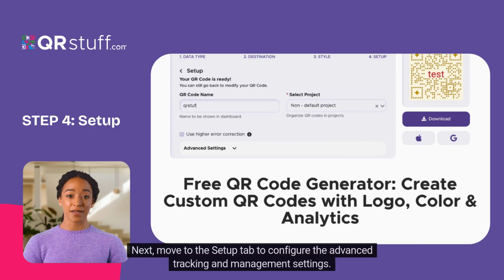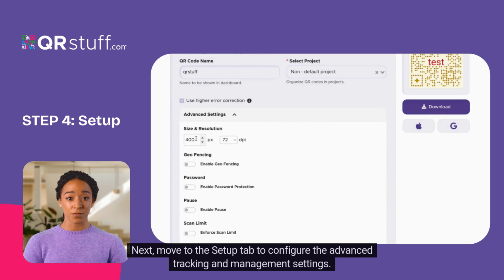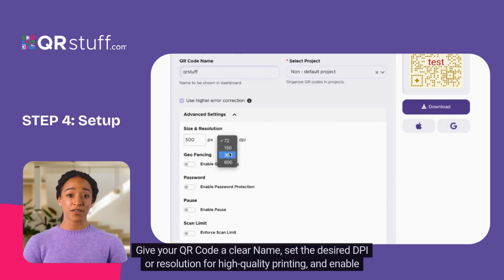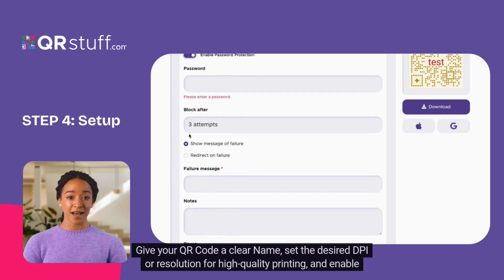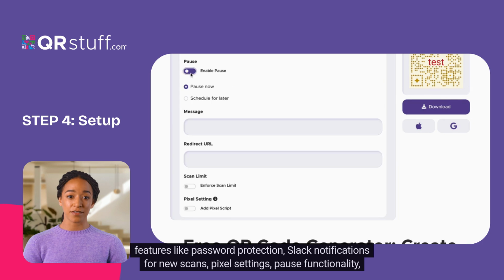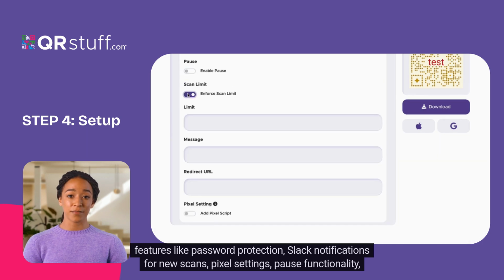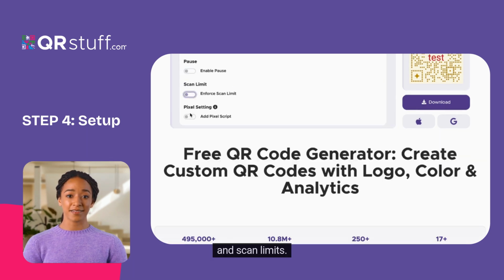Next, move to the Setup tab to configure the advanced tracking and management settings. Give your QR code a clear name, set the desired DPI or resolution for high-quality printing, and enable features like password protection, Slack notifications for new scans, pixel settings, pause functionality, and scan limits.